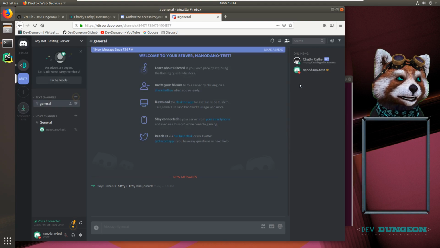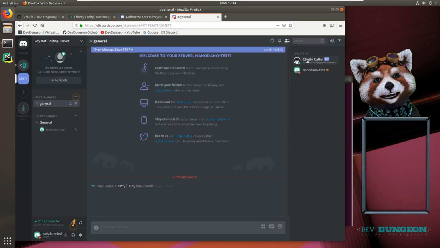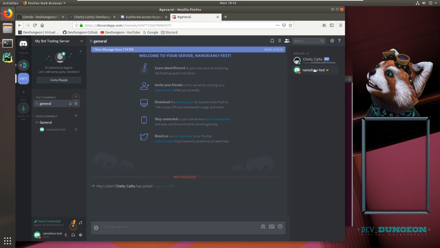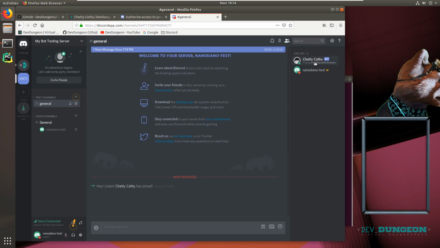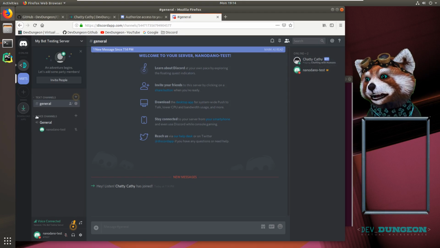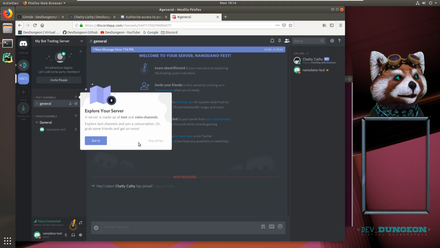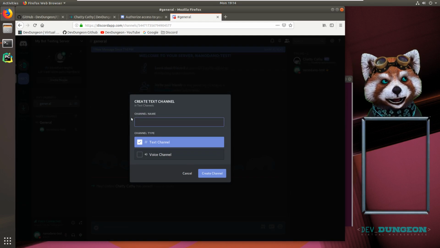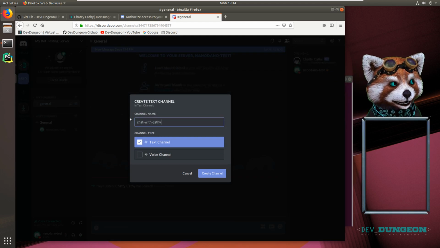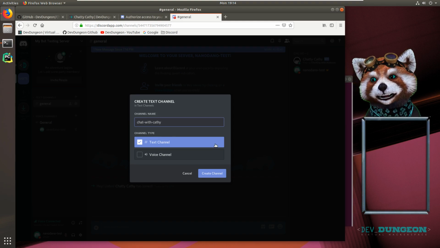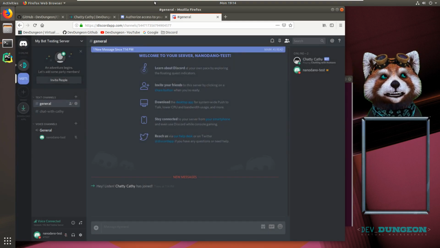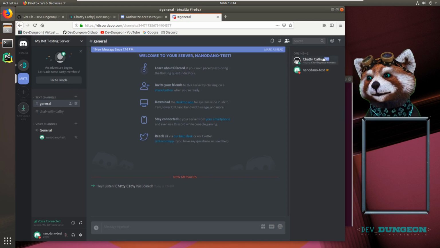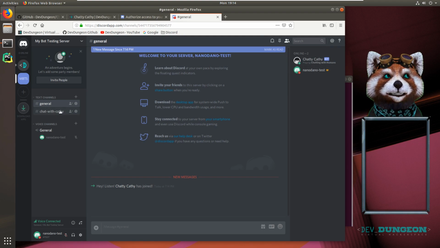Let's go back. If you look over here on my server, you'll see on the right here, she's online. She's on the server. It's online. But in order to talk to it, because you don't want this bot talking in every single channel, every time someone sends a message, you don't want it to say something. So the one that you're allowed to invite to your own servers needs this channel, Chat with Kathy.